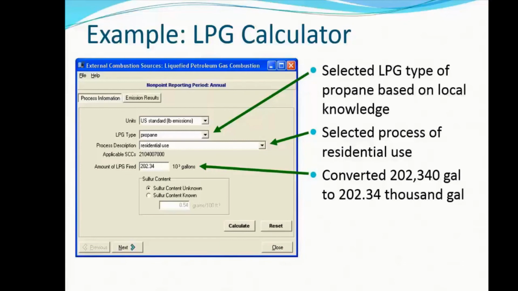Remember, I had to do a conversion here. So I had 202,340 divided by 1,000 equals 202.34 thousand gallons. And I don't know the sulfur content, so I left that unknown.